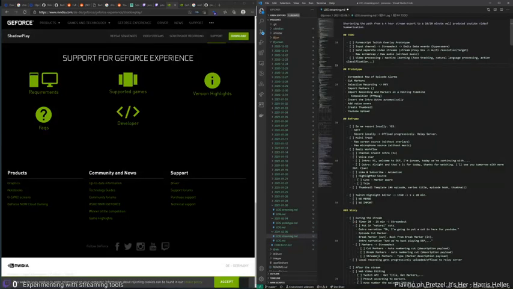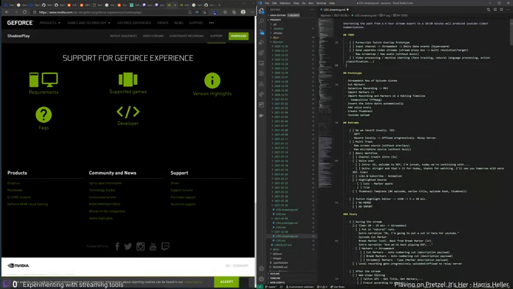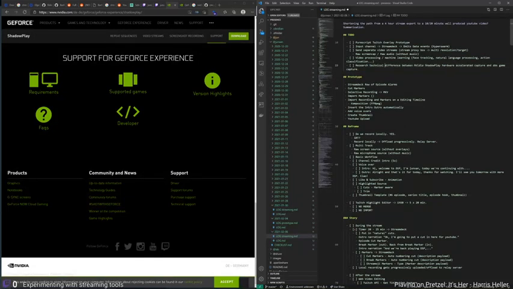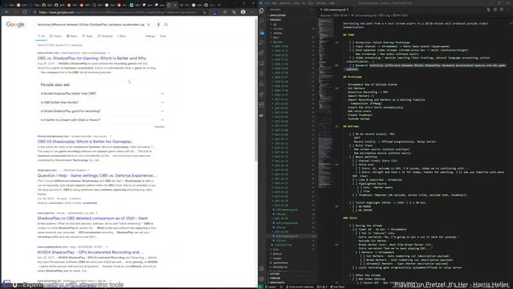I'll put it in the to-do here. Research difference between Shadow Play, NVIDIA Shadow Play hardware accelerated capture, and OBS game capture. Okay, technical difference, right? And let's just search for this just in case it's obvious.